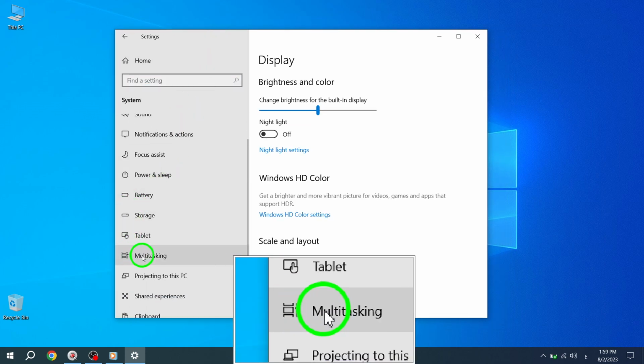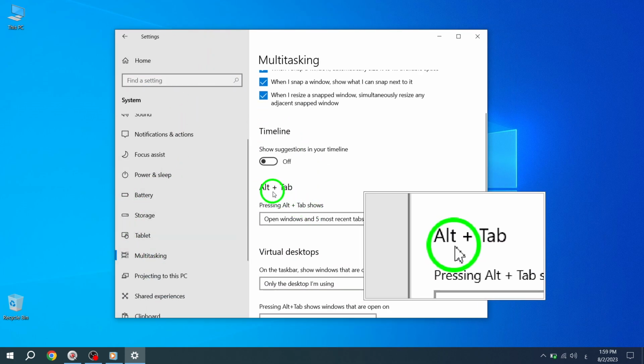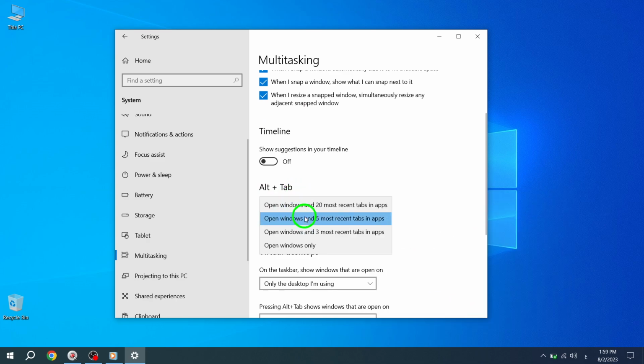Step 5. Under the Alt+Tab section, you will find a drop-down menu. Click on it and select the Open Windows Only option. Once you have completed these steps, Microsoft Edge will no longer show open tabs in the Alt+Tab experience.